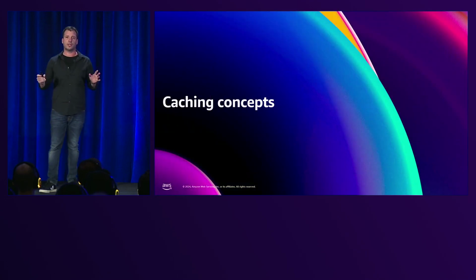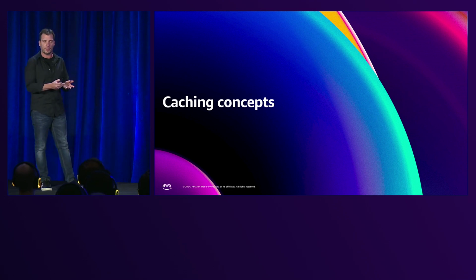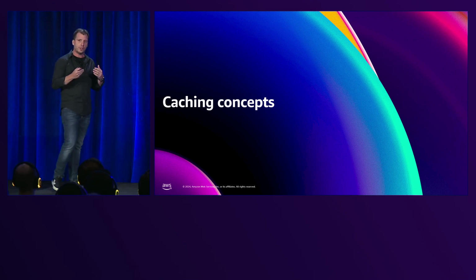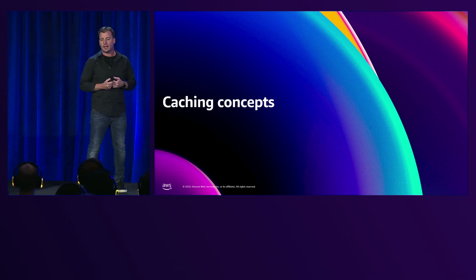I want to start first with the caching concept and show you how you can improve your performance, but not only that, how you can reduce your infrastructure cost, and later we will see how we can go even more advanced on the caching side.